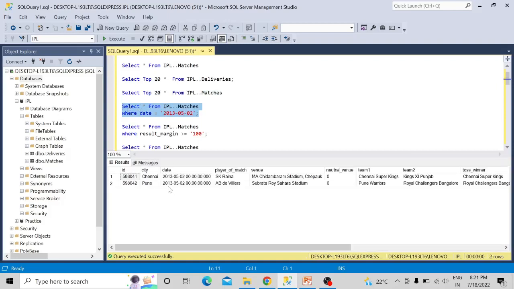After running this query, I found that in the cities Chennai and Pune, the matches have been played in their respective stadiums, and the matches were between these four teams. The first match was played between Chennai Super Kings and Kings XI Punjab. The second match was Pune Warriors and Royal Challengers Bangalore. Now we'll move on to the other task.